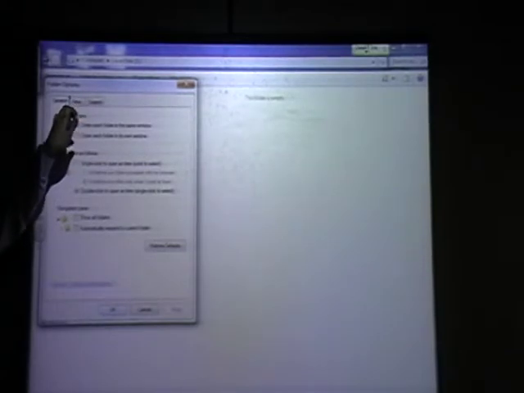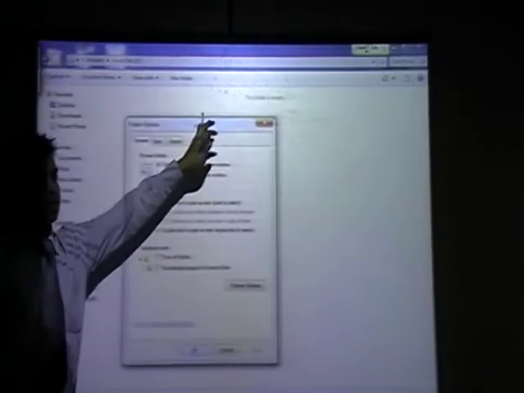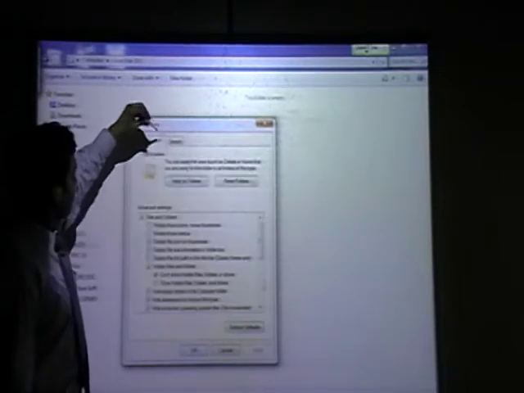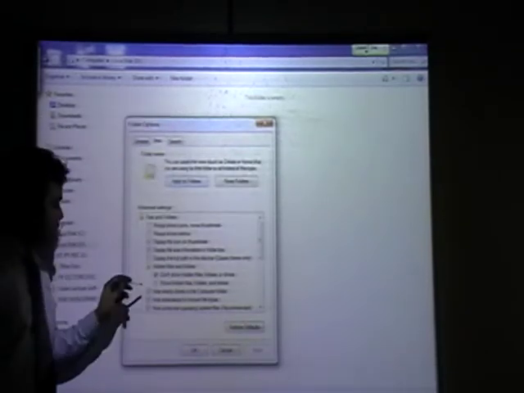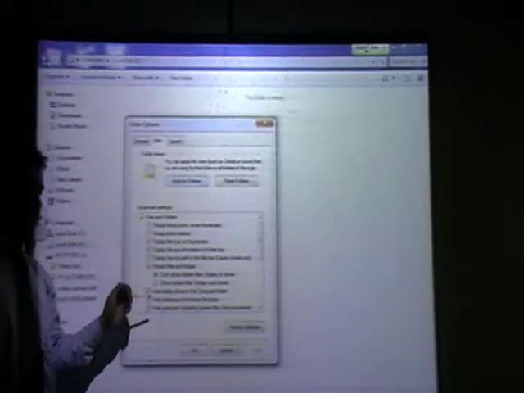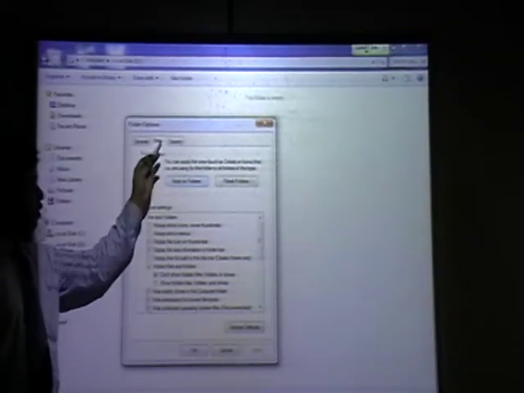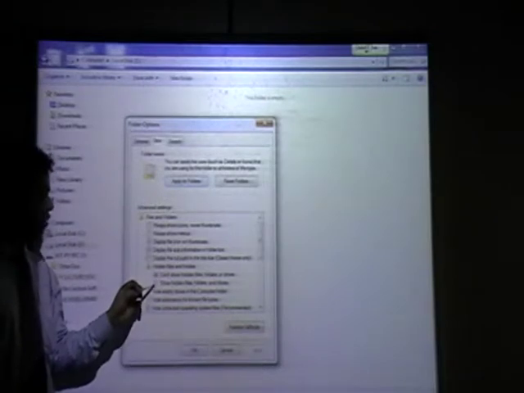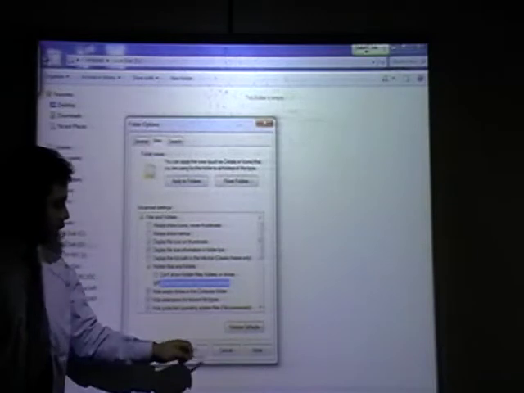Go to view. Show hidden files. Go to view and go to show hidden files and folders. Can you see now? Yeah. Click on show hidden files and folders. Okay, click OK. Now your KSU folder is visible.